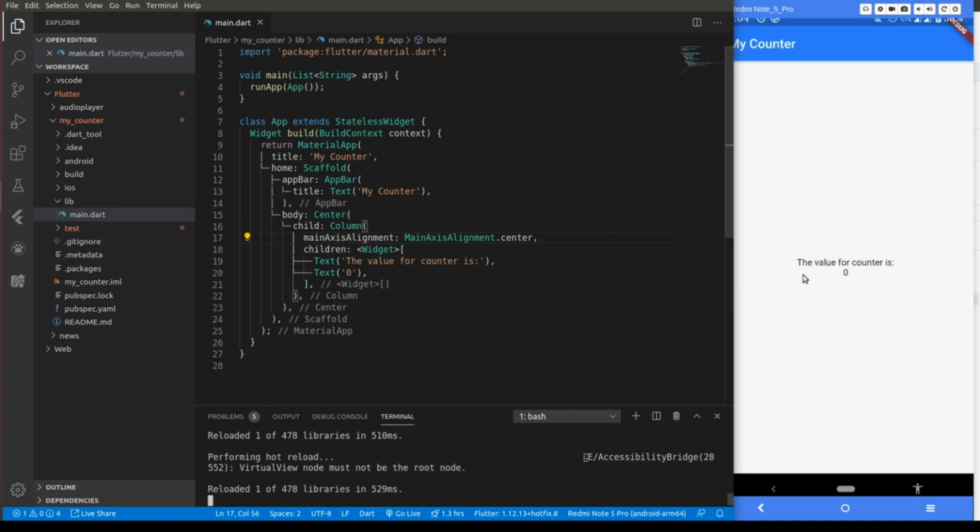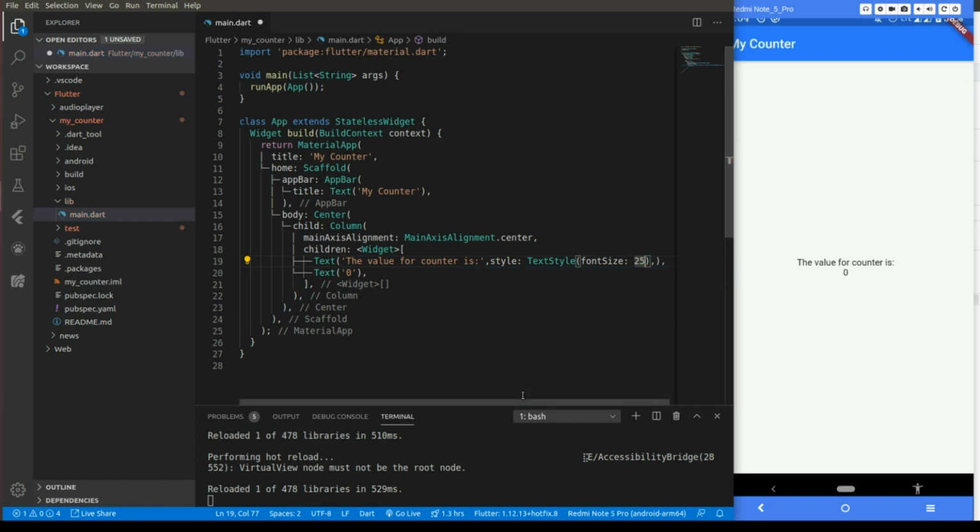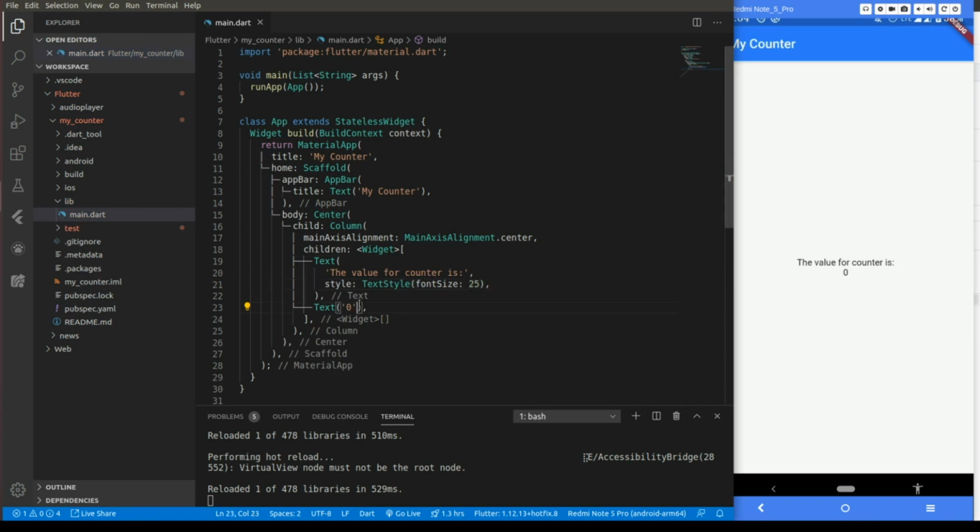So let's reload it. Yeah, we've got it over here, but the text is very small and it's not very good looking. So let's modify it a bit and add some style to it. We can add style with the style property we have for the Text widget, and the style property takes in another widget called TextStyle. This TextStyle has various properties. By the way, you can get these options by pressing Control space for each and every widget. What we need to do is choose fontSize, and let's make the font size 25 and save. And let's do the same for this.